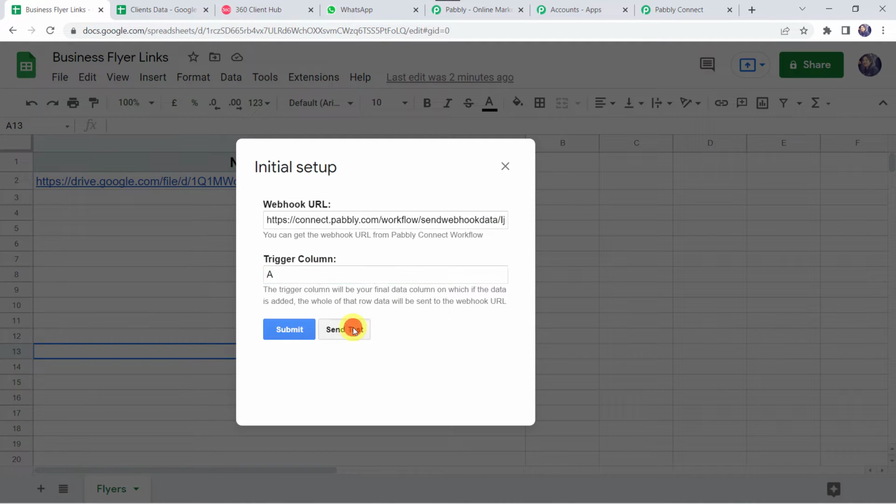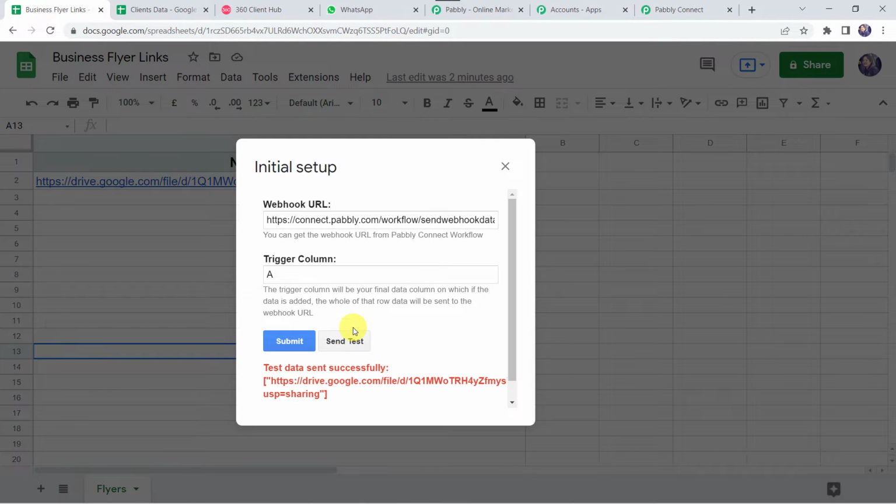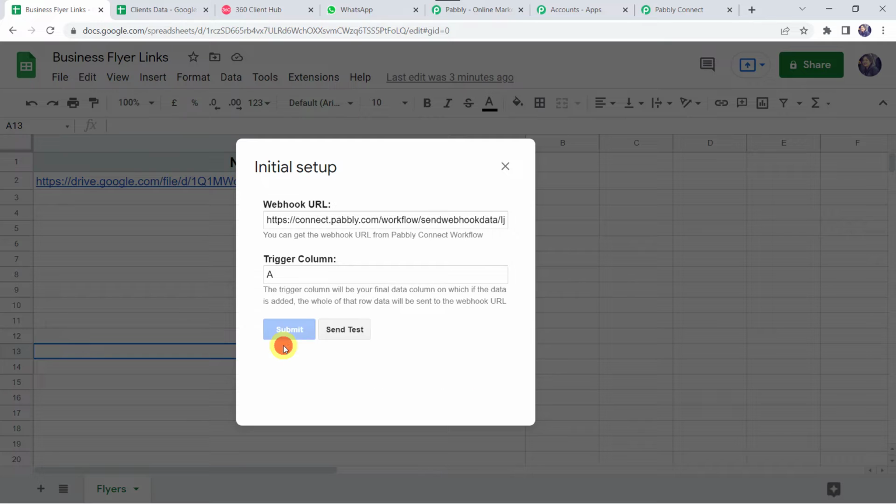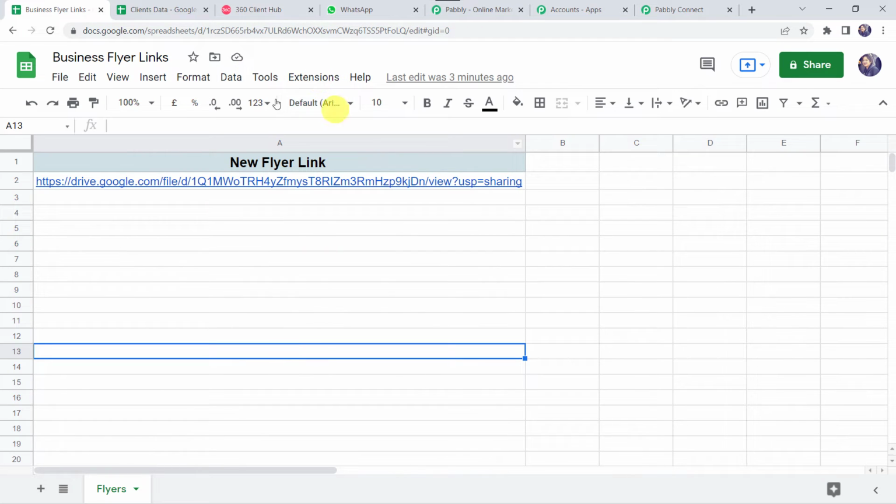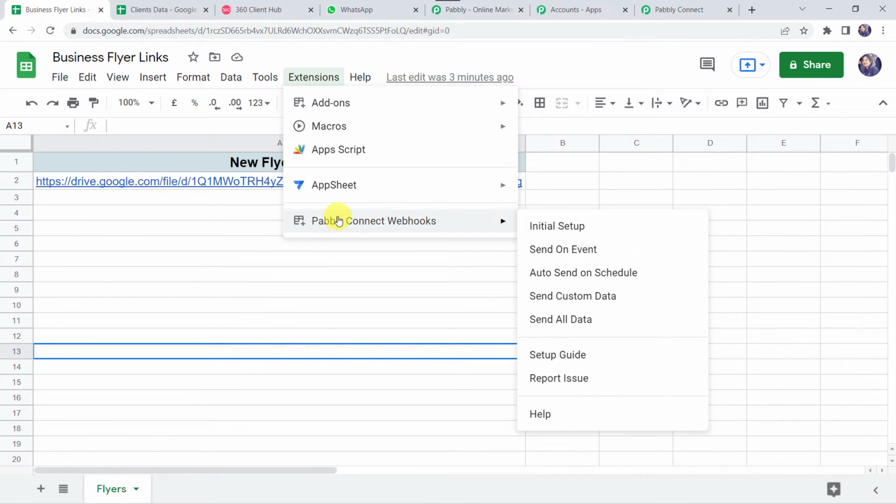Okay, and let's click on send test. Test data sent successfully. Okay, now let's click on submit. So we have set the integration between this particular Google Sheet and Pabbly Connect. Now again come to extensions, click on Pabbly Connect webhooks and this time come to send on event option.